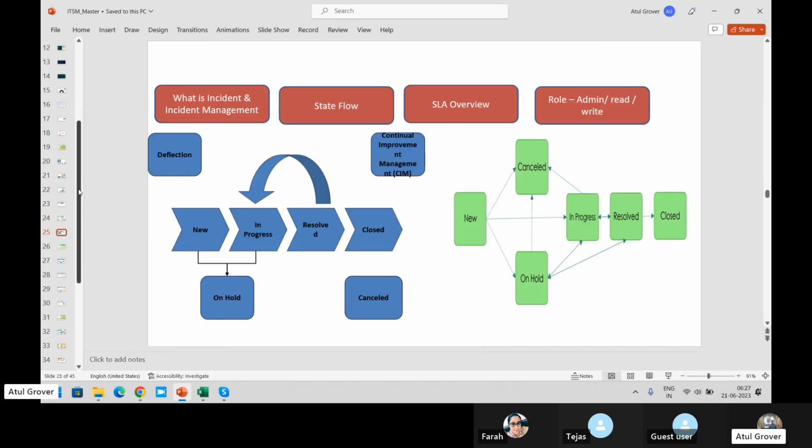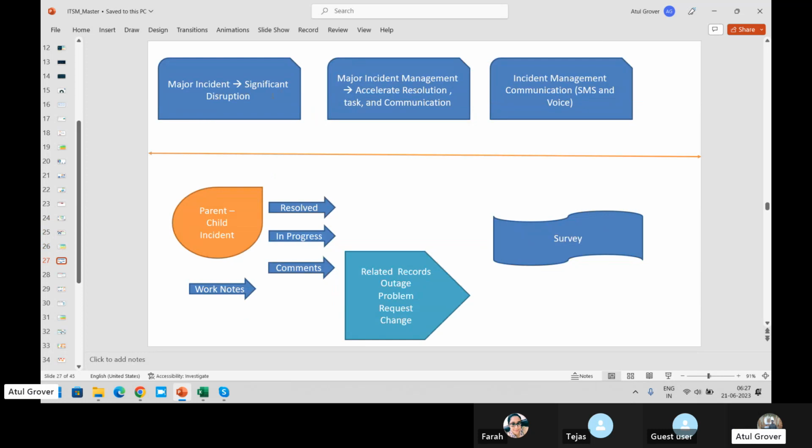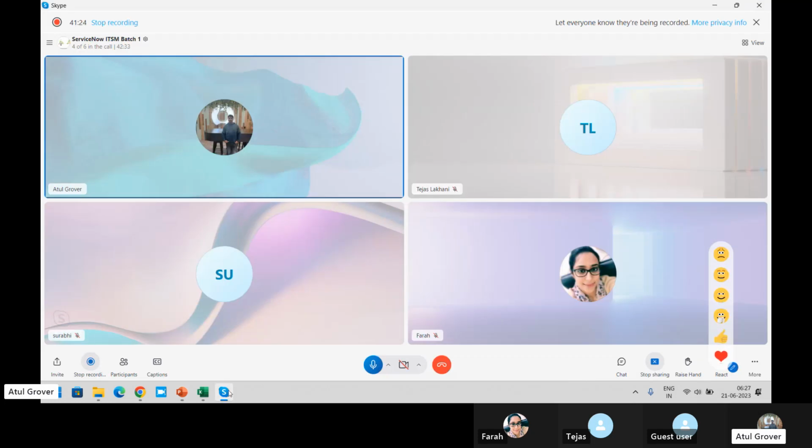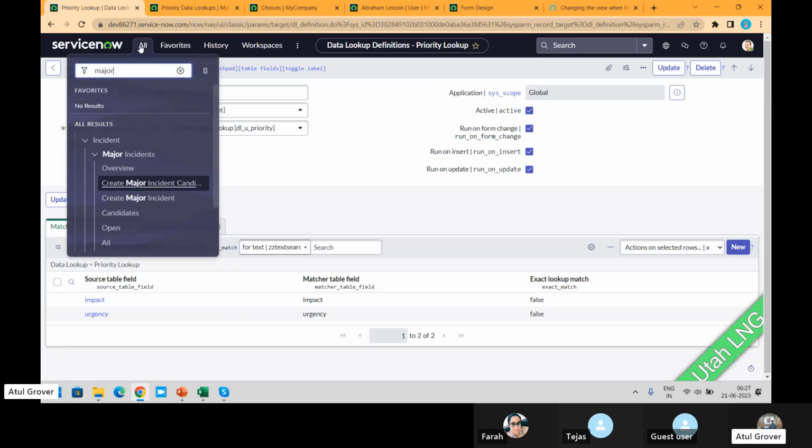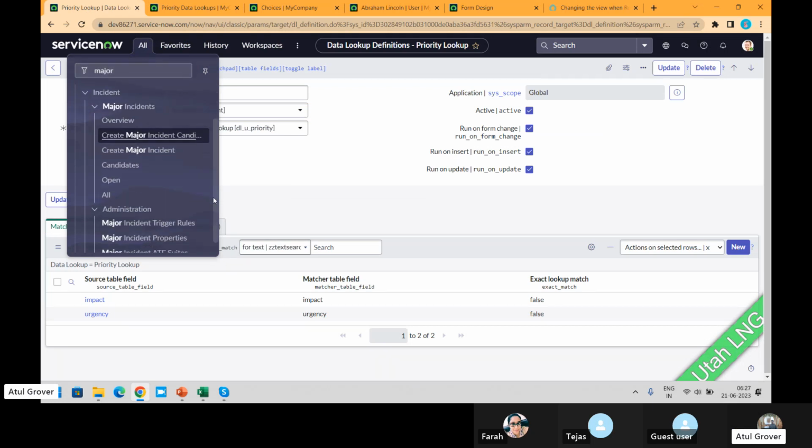Tomorrow, I'll start with the major incident. I'm sure that we'll take one or two more days to complete incident management. Tomorrow we are going to discuss major incident management. I already activated the plugin in my instance. Let me see if I remember correctly. Major incident, I already activated that plugin. So we'll give a demo of how it works, what the trigger rules are, what the properties are here, how the workbench is, but again, from the implementation perspective, not from the end user perspective.